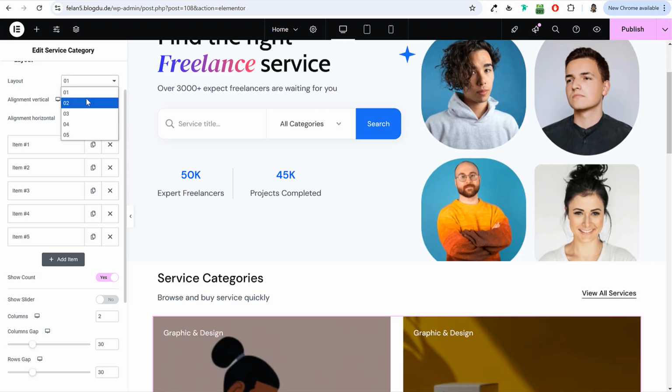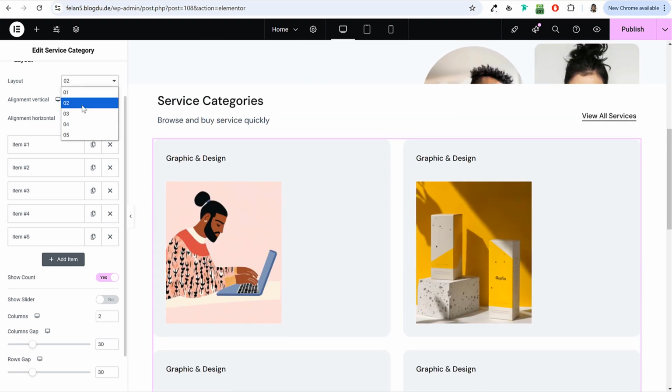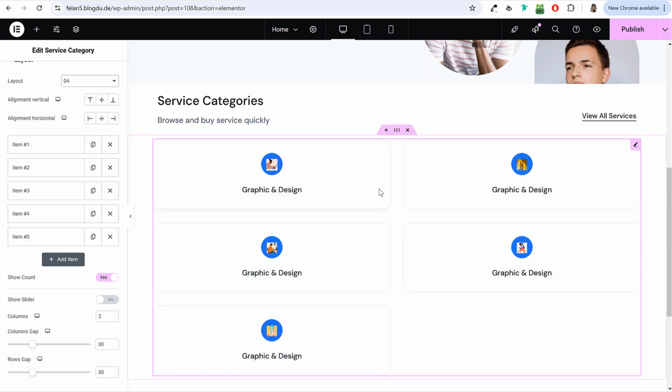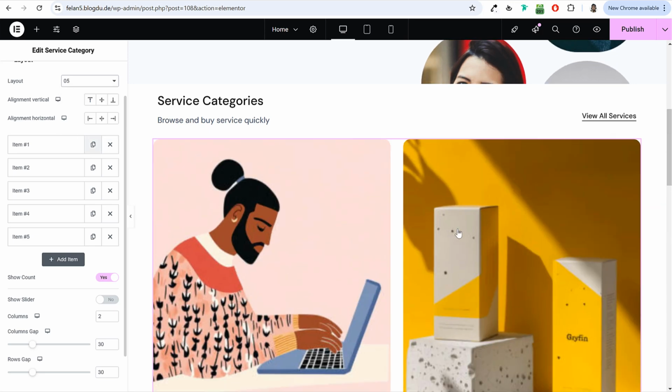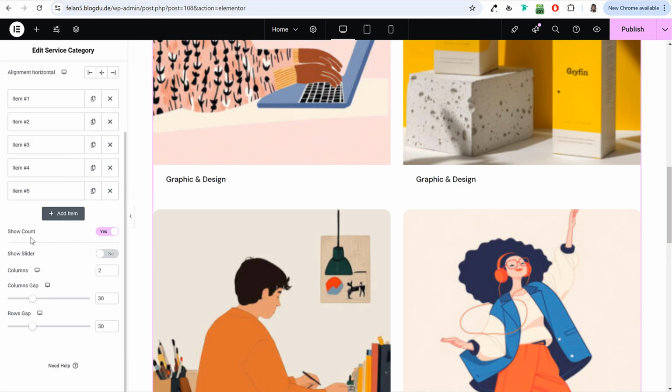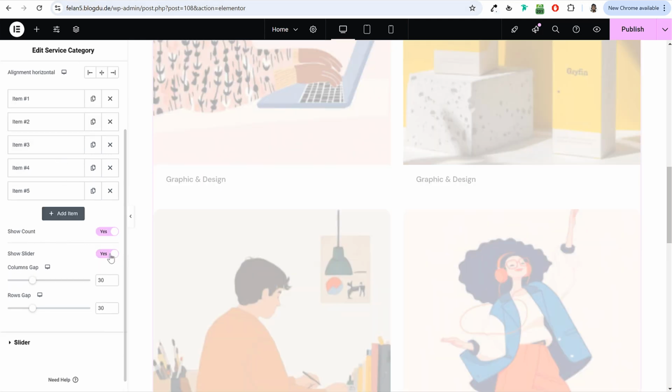If you select layout 2, this is how it will look like. If you select layout 3, this is how it will look like, as you can see. If you select layout 4, this is the layout 4. The one which we are using is layout 5, but we are not using 2 columns. We are using 5 columns. So you can scroll down, you can see this thing, show slider, make it yes.